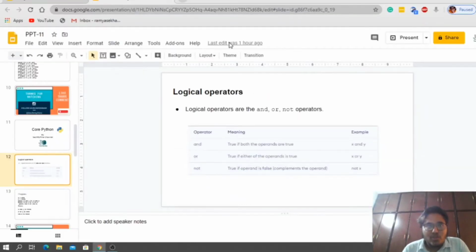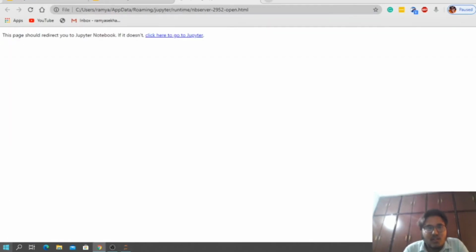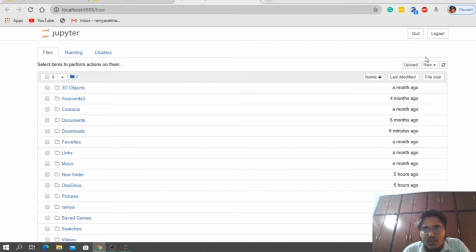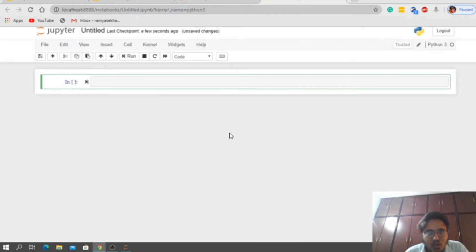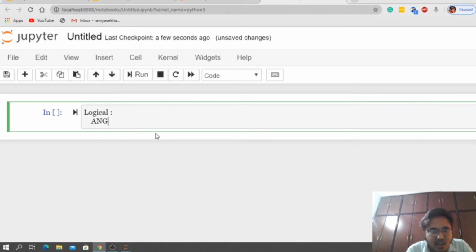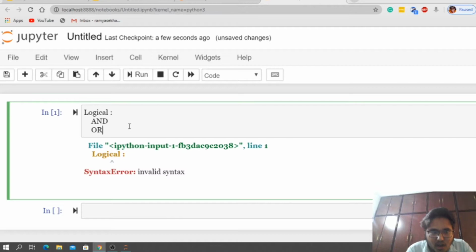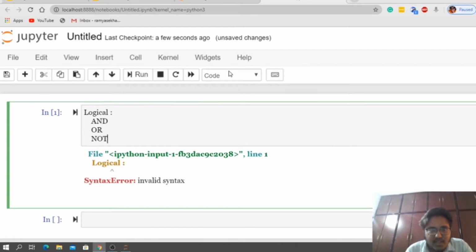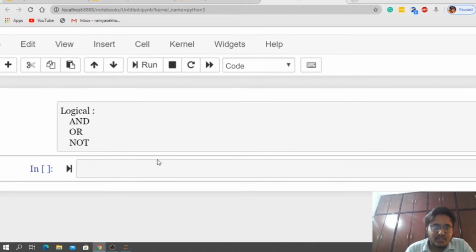So let me open Jupyter Notebook and execute all the things. Let me open a new notebook. As we all know, how many logical operators are there? Logical operators are of three, right? Can you tell what they are? And, or, and not. Is this clear? So this is the first type of logical operators that are available.